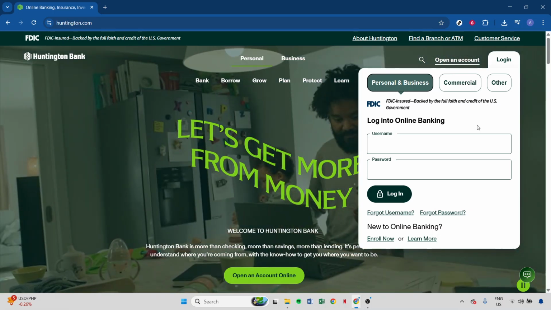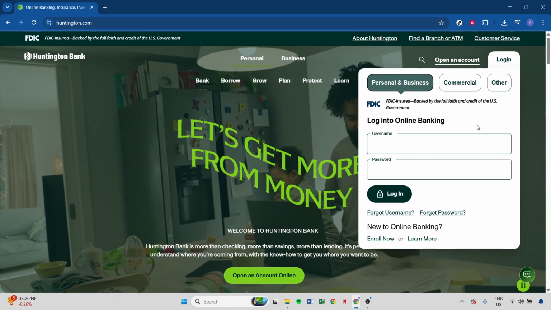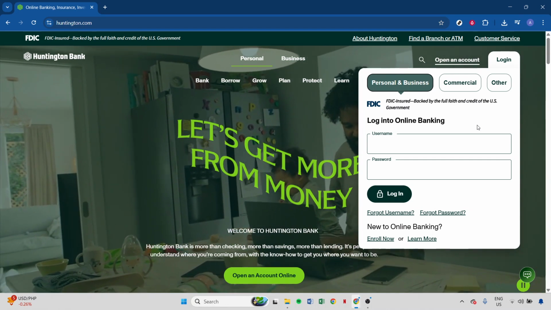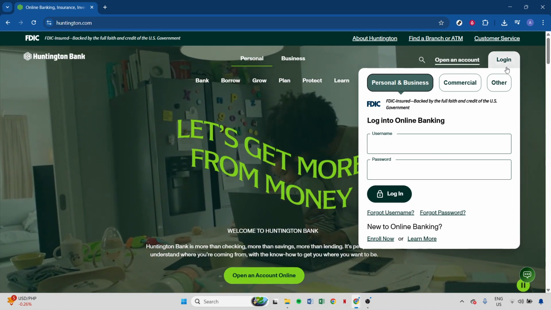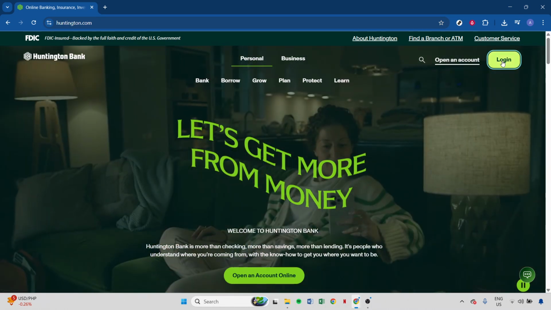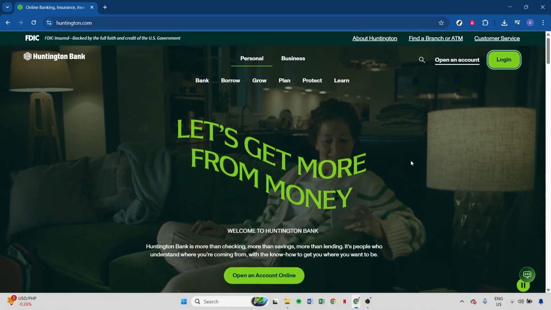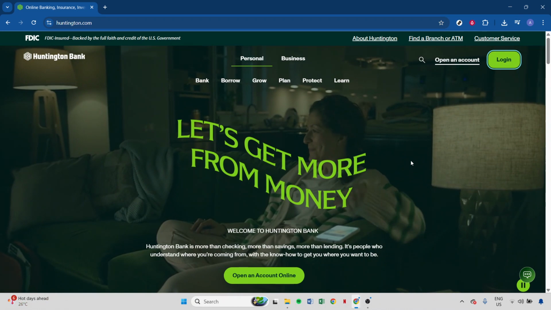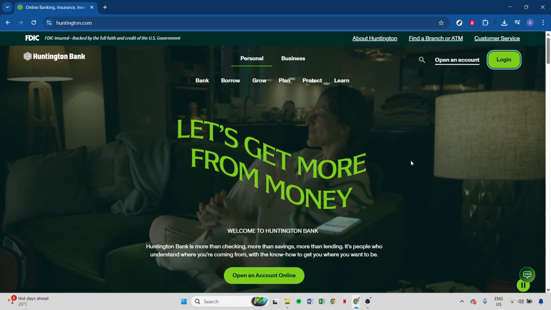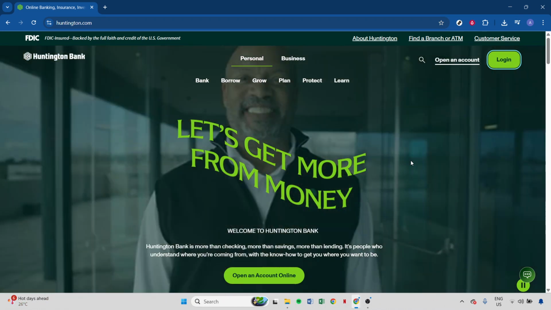And just like that, you should now be fully logged into your online banking account. From here, you can manage your finances, review statements, make transfers, and more, all from the comfort of your home. If you follow these steps, your login process should go smoothly. Always ensure you log out once you've finished your banking tasks, especially if you're on a shared or public computer.